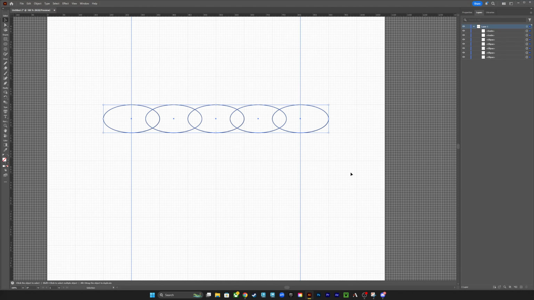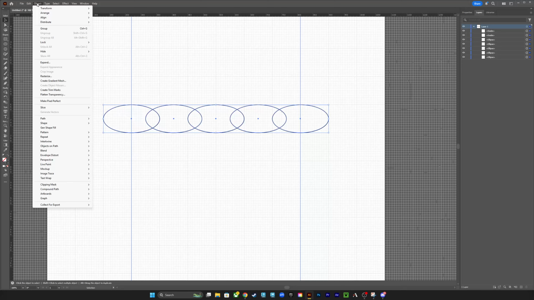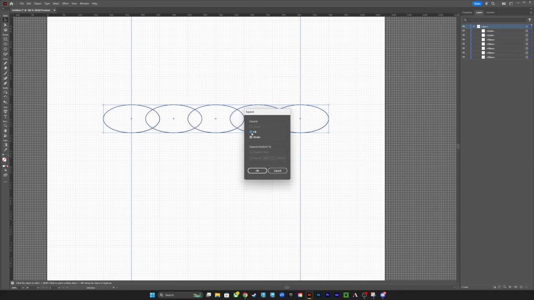So now if I select all of my ovals here, we're going to go to Object, Expand, and we're going to turn this into a fill. So I'm going to click OK. Okay. So now you'll note the change took place here, where the fill is now a question mark.